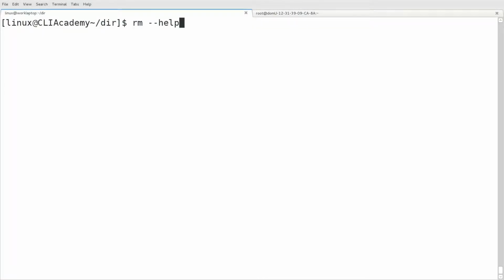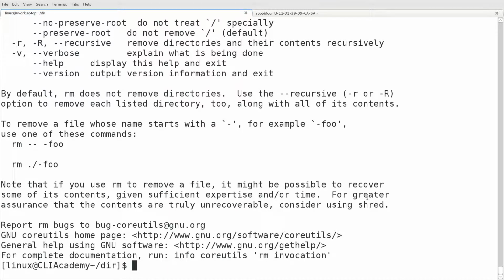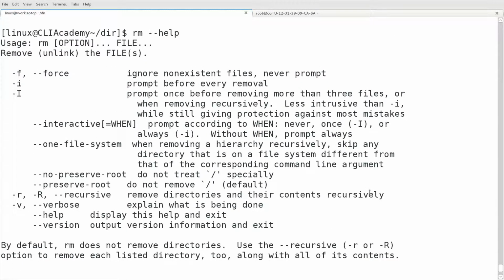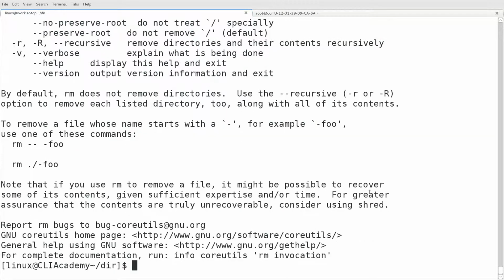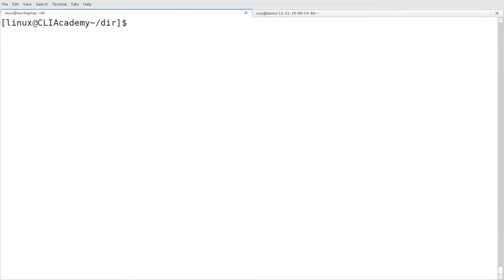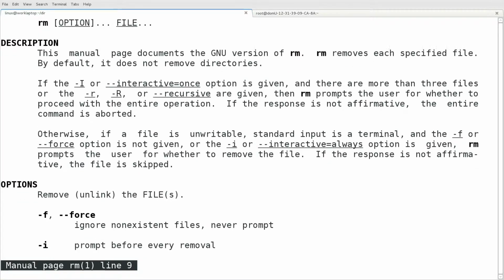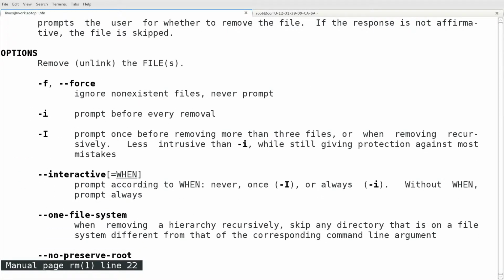By supplying --help to any command, you will get a list of all the available options and a short description of them. If we want a little bit more information, we'll use the man command. And here we'll get a full description of the command along with each option.